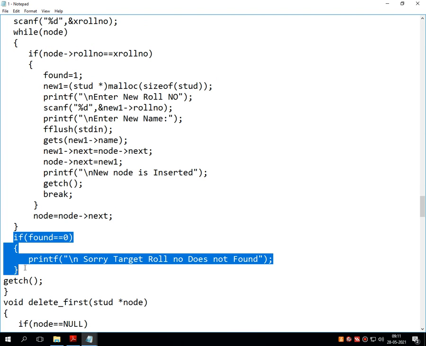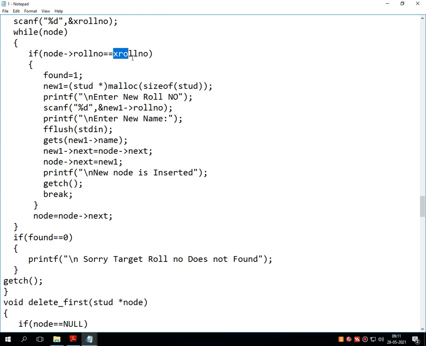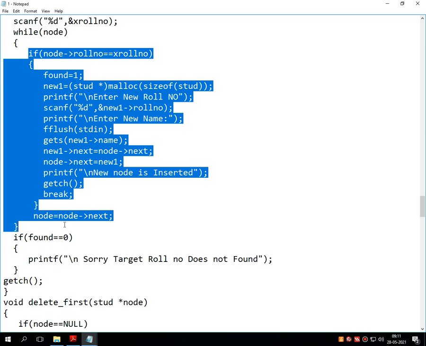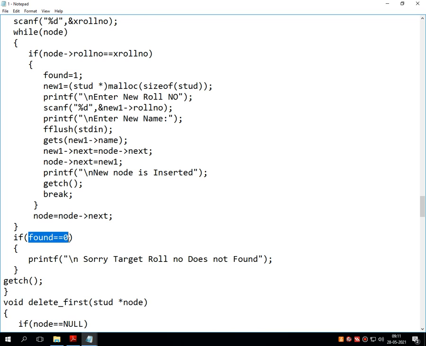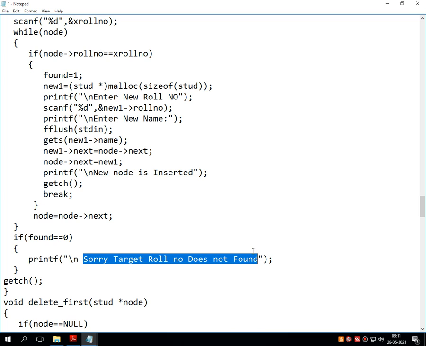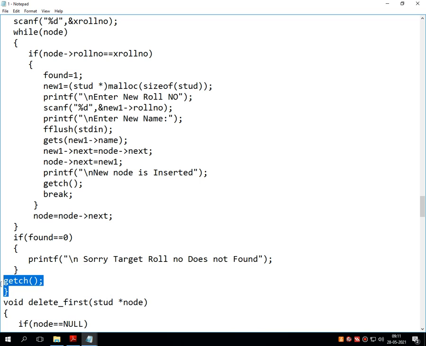But unfortunately, suppose I have inserted a roll number which is not there in any data part of the linked list, then this decision making statement becomes false. Found returns 0, and it displays "Sorry, targeted roll number not found." That means you have entered data which is not already present in the single linked list, and the insertion of a specific node based on information is not possible. So this was all about insert.